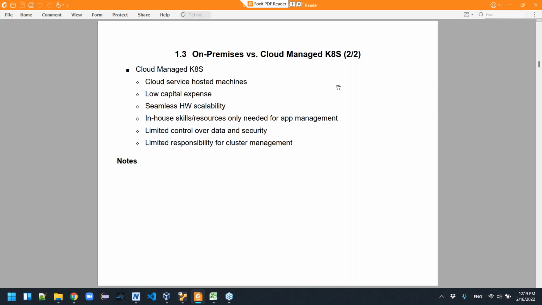The hardware scalability is seamless and instant, right? So you're able to scale up to double the CPUs as soon as you can write the command and enter it into the computer, it can happen, right? Which is different than taking months to hire higher skill sets and to get a data center retrofitted for more capabilities. Now your in-house skills and resources are only needed for app management and some tweaking of security in the cloud setup.